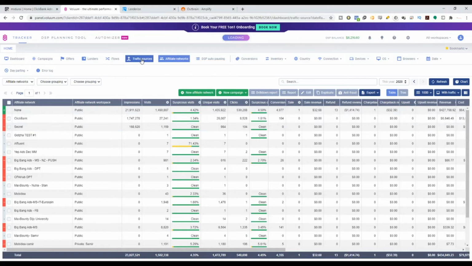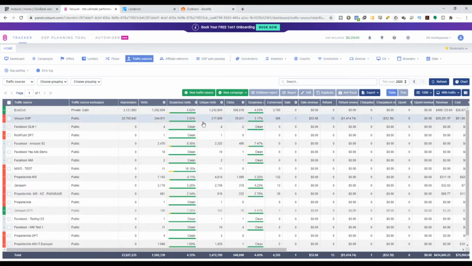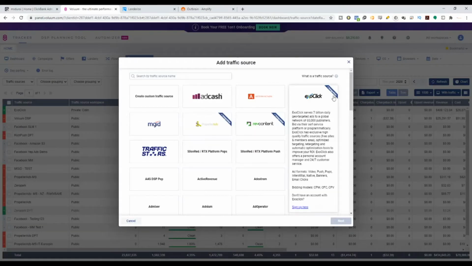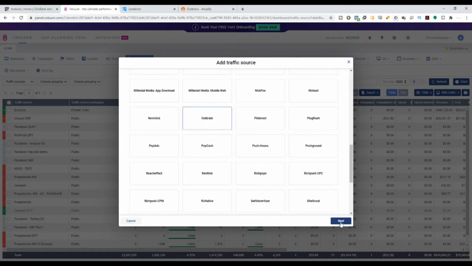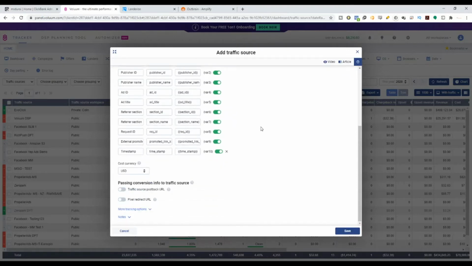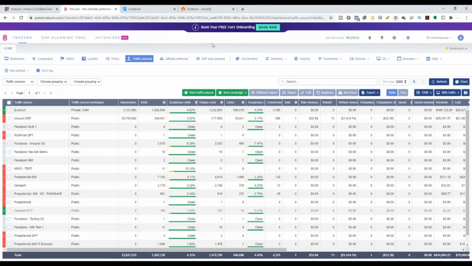And the same goes for the traffic source. You need to make sure you apply Outbrain as your traffic source. Just go to new traffic source, scroll down, and you will see Outbrain. Just hit next, and then go and do everything normally, and everything would be good. Scroll down and hit next. Make sure you have already created both the affiliate network and the traffic source.